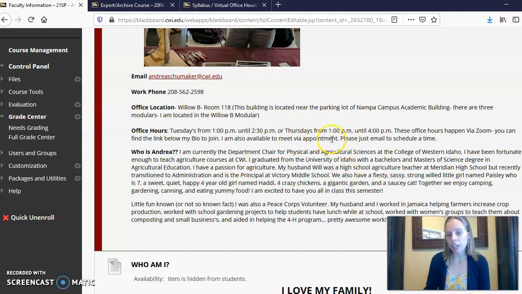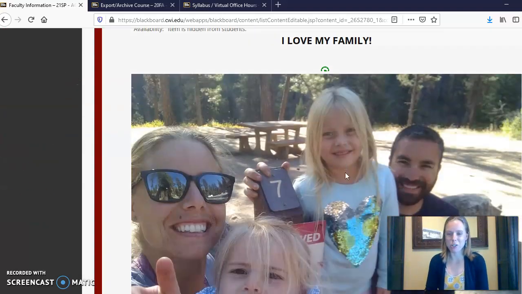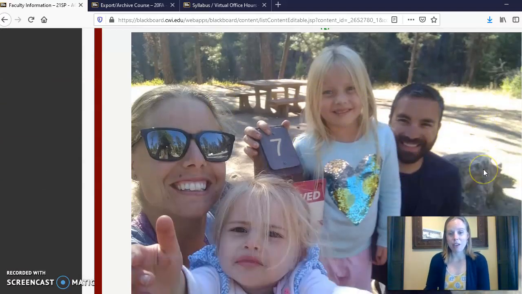There's a little biography here. It is, I think, critical for students to know who their instructor is, to know that we are humans too, and we have lives outside of our jobs like most of us do. So this is my family, and my family means the world to me. I have a 7-year-old, her name's Paisley. I have a 4-year-old, her name is Hattie. Right now we are navigating the first grade. Right now she's remote learning, so she's actually home 5 days a week, which has been a real struggle for our family, but we're navigating through it.